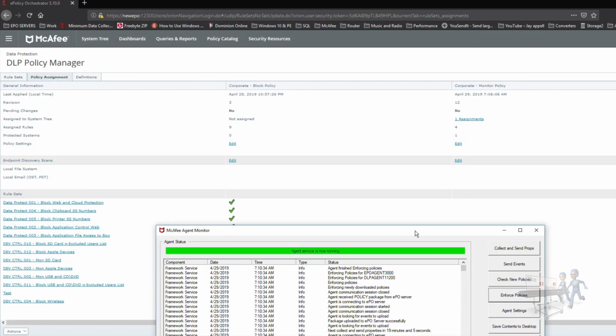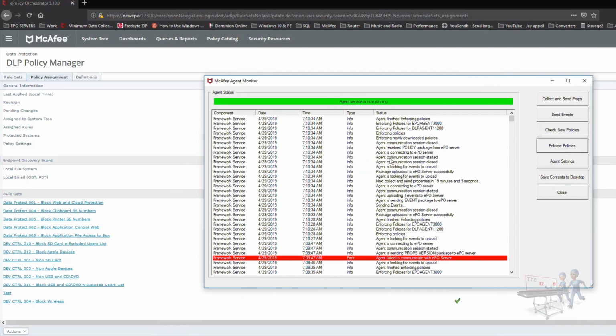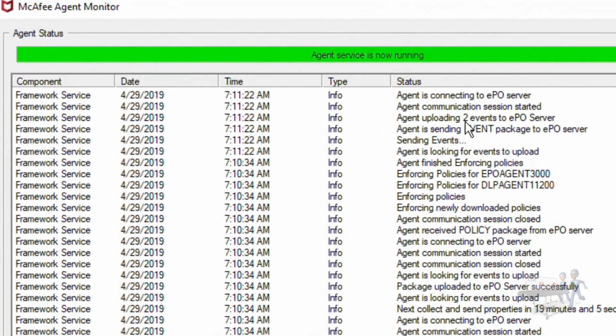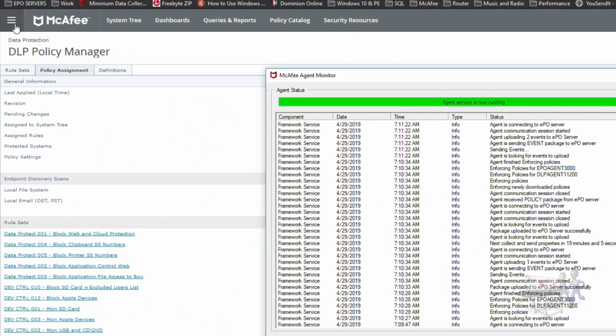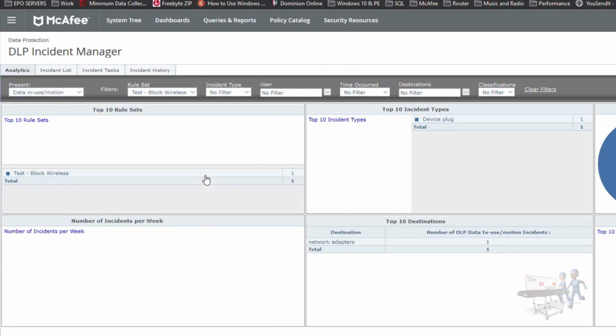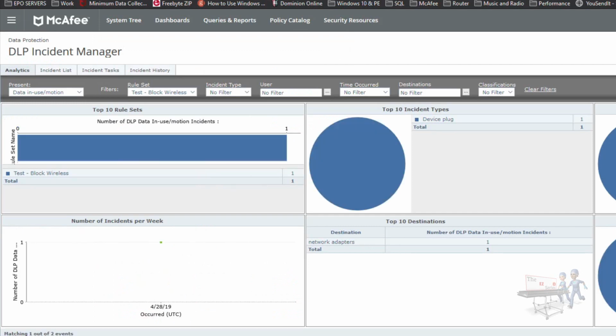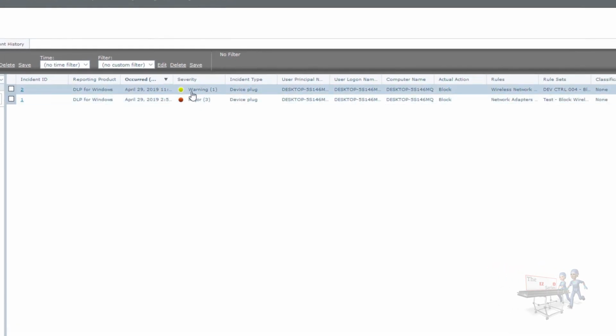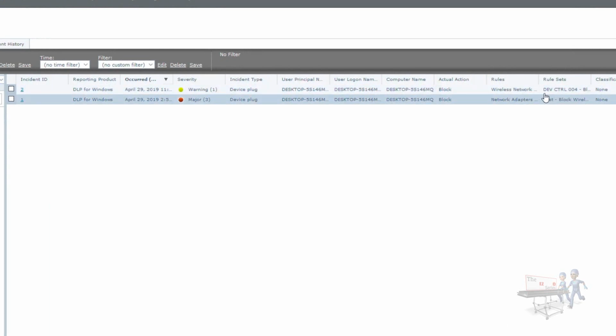Now if we come over here and look at the status monitor, and I send events, you'll see I have a couple events that got sent to the EPO server. We're going to go over here to the DLP Incident Manager. Over here, I should have another incident here. Go to the incident list. There it is. Here's my device control 004.